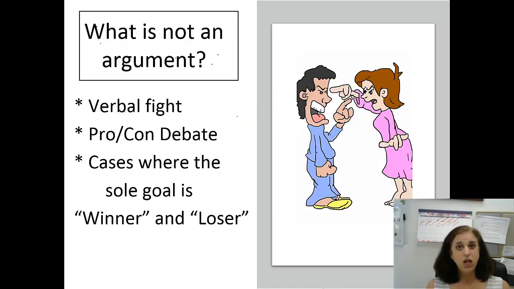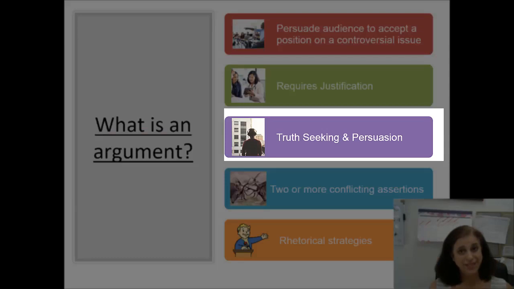Let's start in reverse and go over what is not an argument in essay writing. It's definitely not a verbal fight. And even though it's often confused with a pro-con debate, it is not a pro-con debate because that implies each side is evenly presented. And it is also not a case where there's a winner and a loser, because the goal is truth-seeking and persuasion.